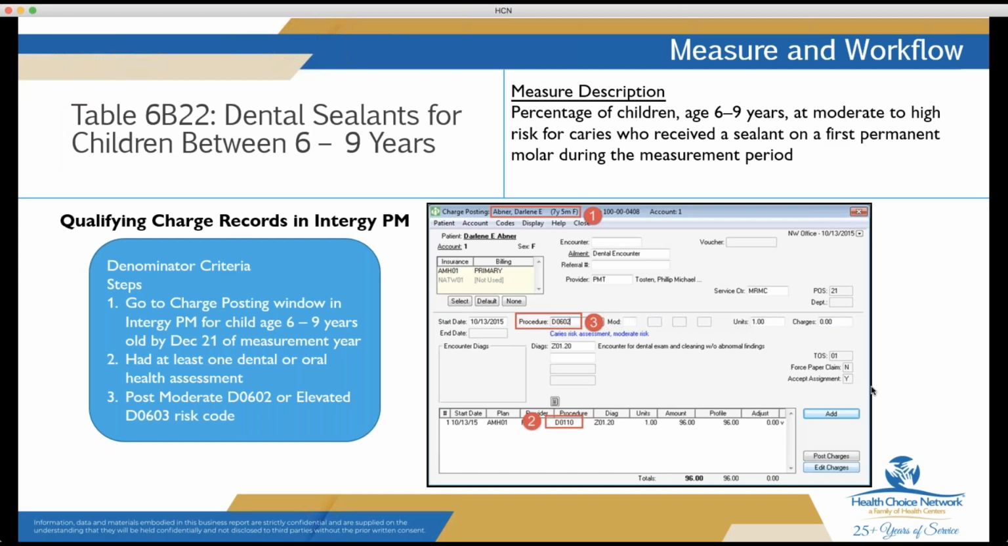Okay, so on to our last measure for table 6B, and this is the dental sealant for children between 6 to 9. This is the only measure that is looking at charge records, okay? To meet the denominator, the child would have to be 6 to 9 during the measurement period, and they had at least one dental or oral health assessment, okay? And there's very specific codes that the measure looks at.